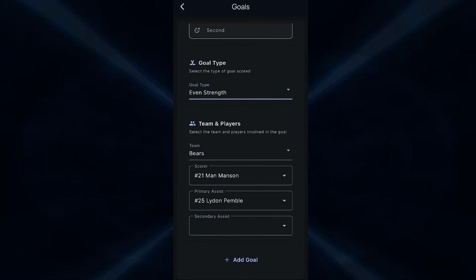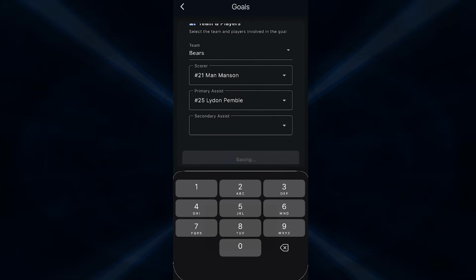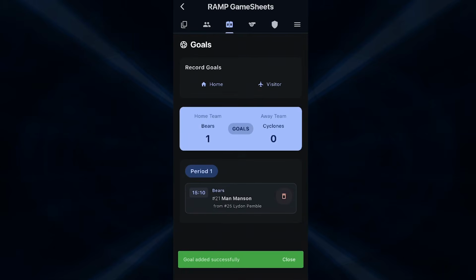After selecting your goal scorer and potential assists, you'll be able to hit Add Goal, assuming you entered all fields correctly. If you leave fields blank, such as minute and second, you'll be required to fill those fields in before you can hit the Add Goal button.